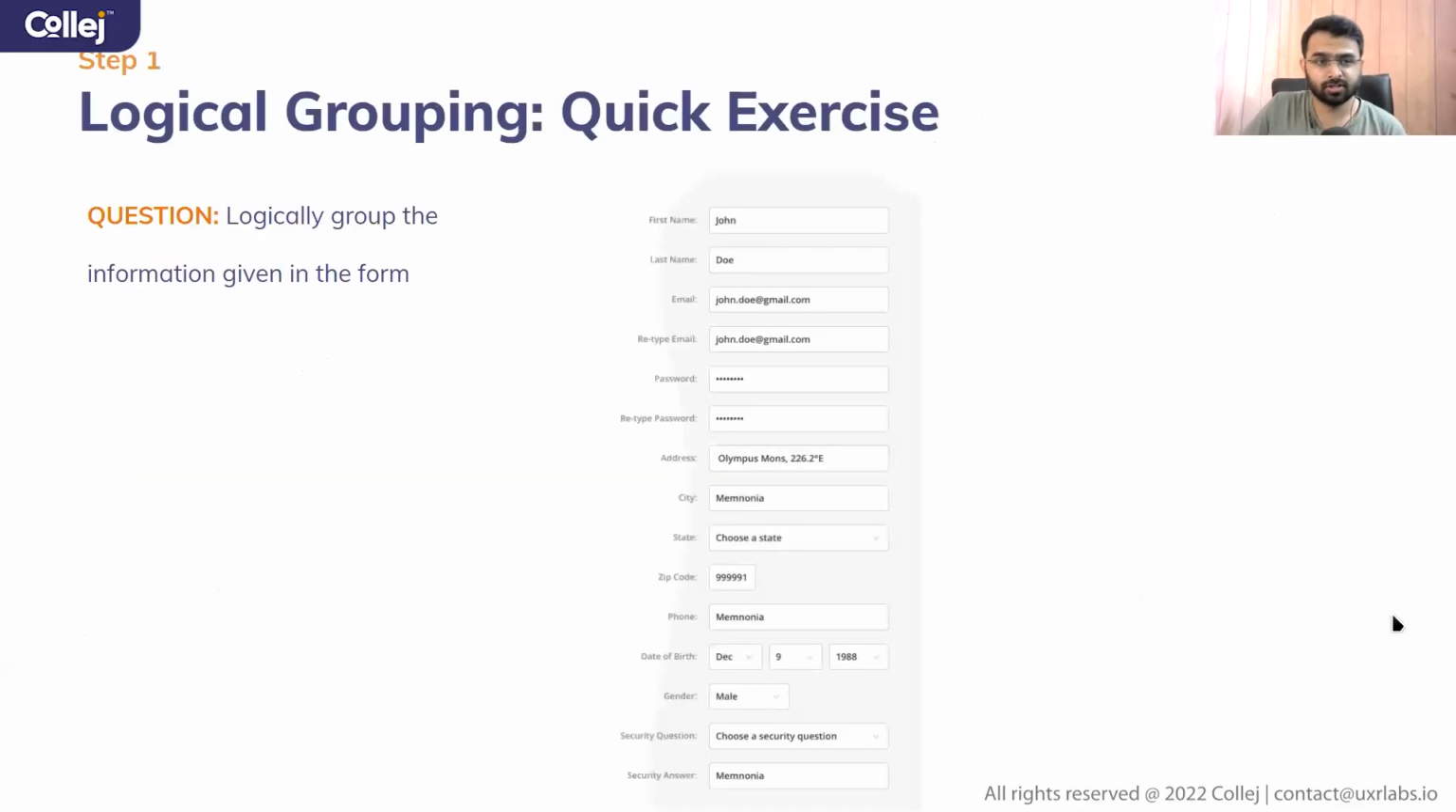So step 1 is logical grouping, right? A quick exercise for all of you. Here are the different fields that are there. Now let us know how you will group them. Spend maybe 30 to 40 seconds and see what different categories are forming out of this information.